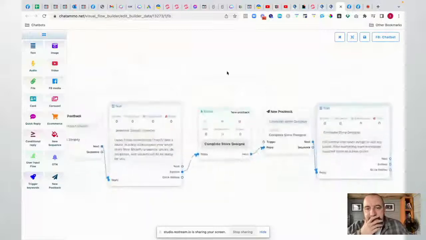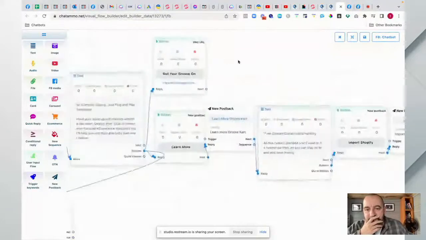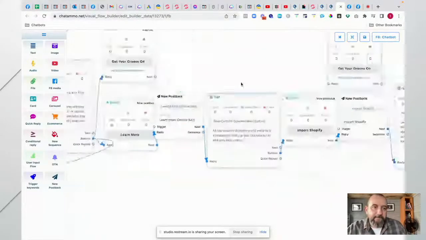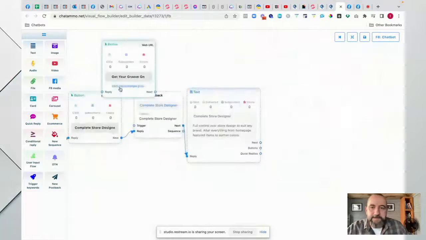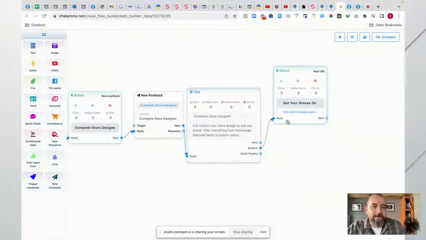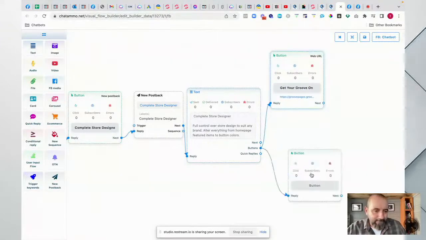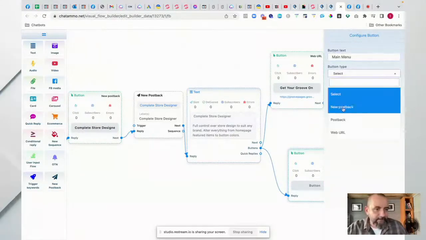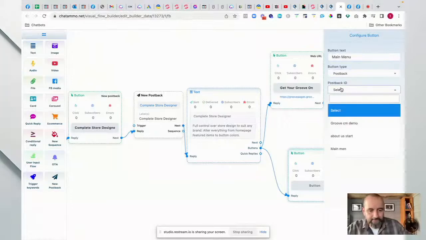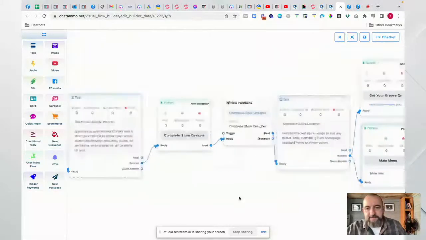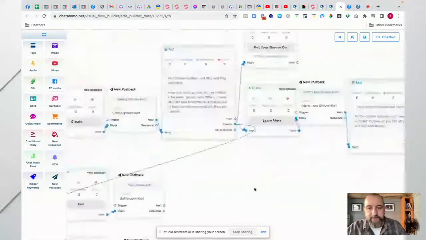So now, let's have a quick look. Where was I before? Get your groove on, clone. And then you remember how I made my main menu. So I'm also going to put a button here to go back to the main menu. Main menu, button type is post back. Main menu, done.